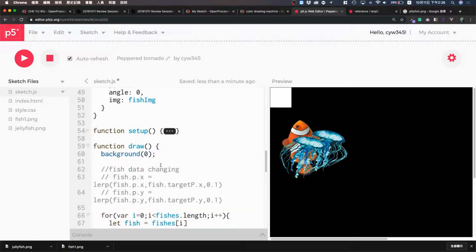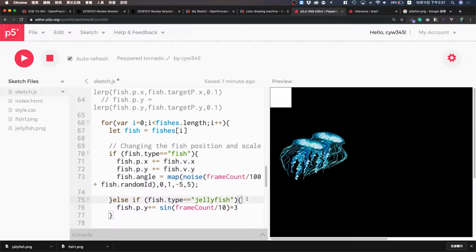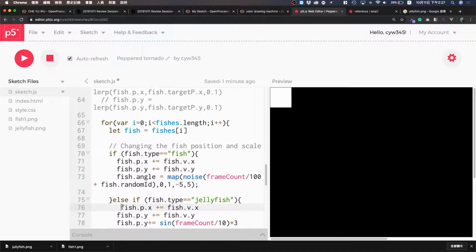And we also want the jellyfish position to change by velocity, and also the sine wave thing. So these two effects will overlap with each other. So the jellyfish will keep moving and keep waving.